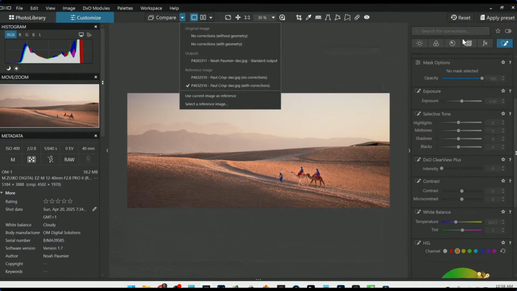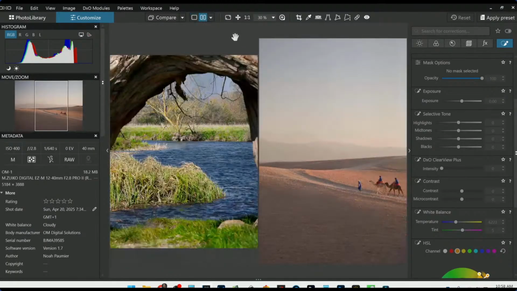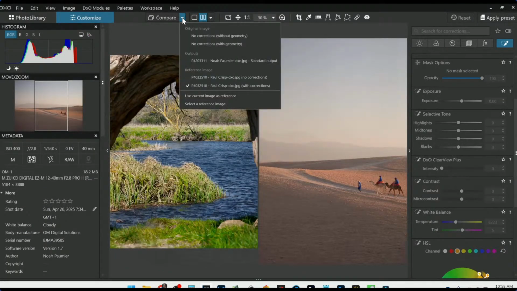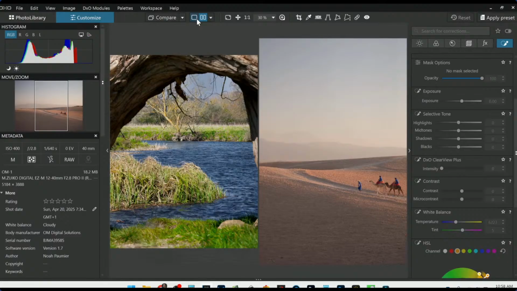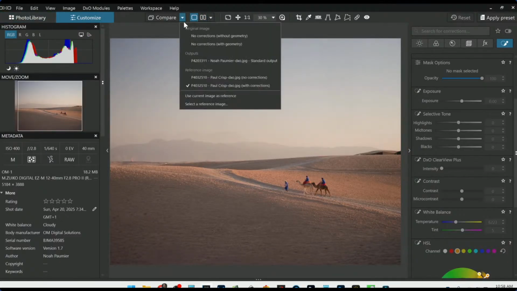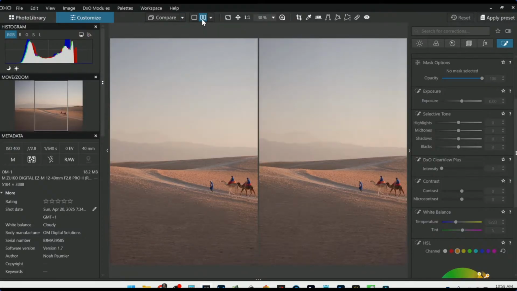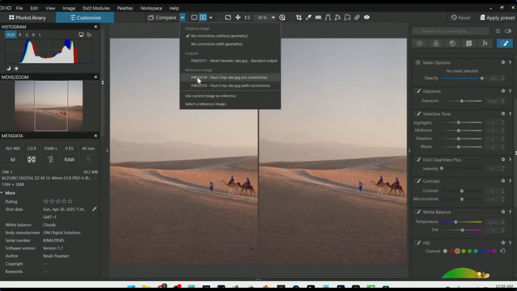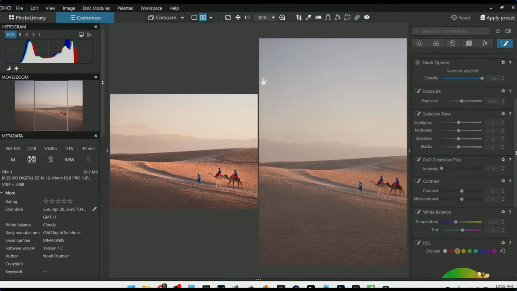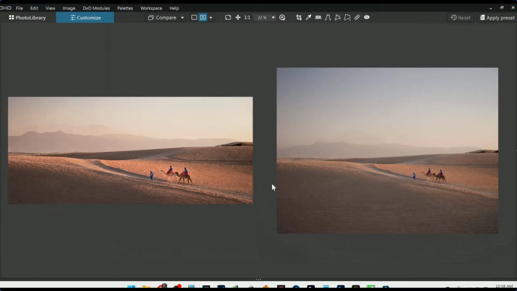DxO reset and oh, I gotta get that reference image off. Compare no corrections with output. There we go. Got a little confused there. They need to work on that tool a little bit too.